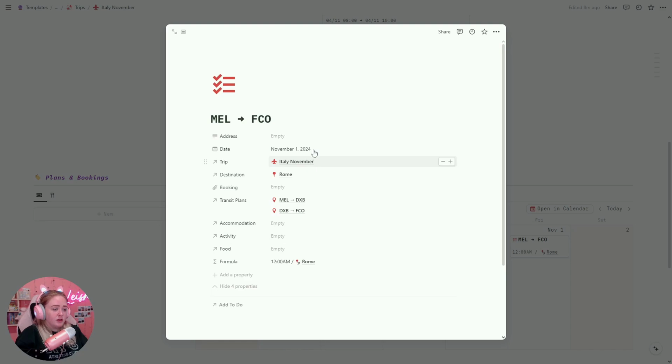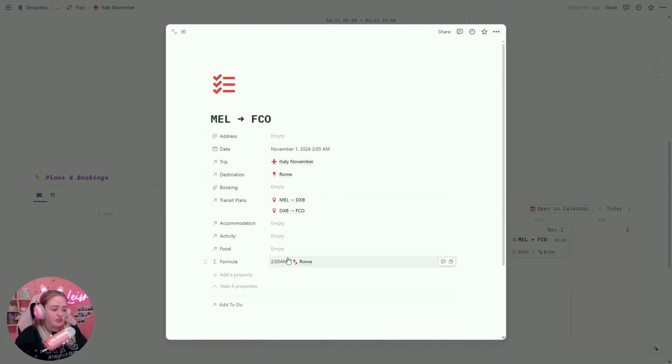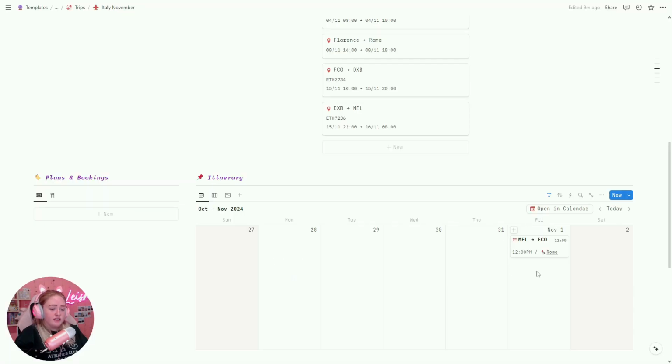So then we do have to add the time of the flight, which I believe was 12 a.m. But if it's different, you do need to come here and change the time. So if it was 2, you change it to 2, and it changed to 2 down here. And again, this is just a formula that's used to show the itinerary down here in a nice way without making things messy by having multiple lines.